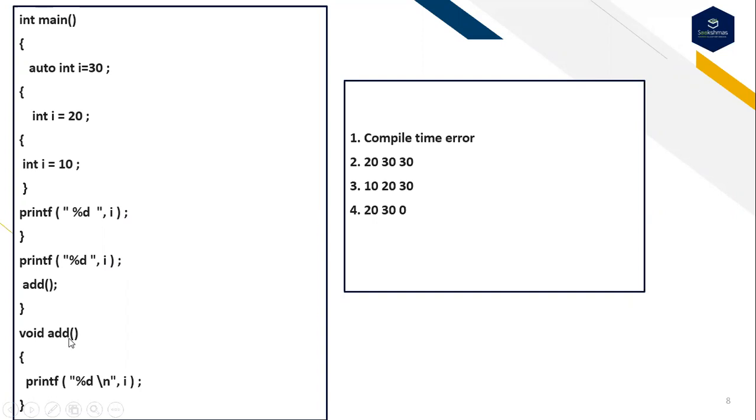So it will go here. Again here I'm trying to print the value of i. Then these are the options: compile time error, 20 30 30, 10 20 30, 20 30 0. These are the options. And what exactly is the output of this code? So this code's output is, you will get the compile time error.